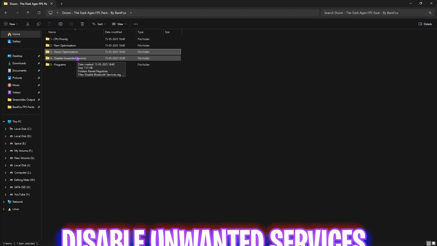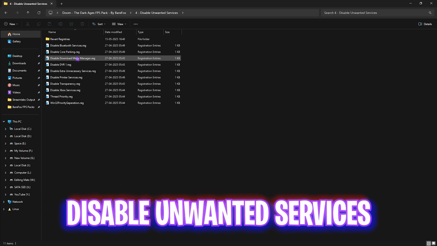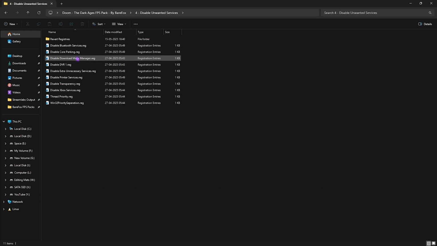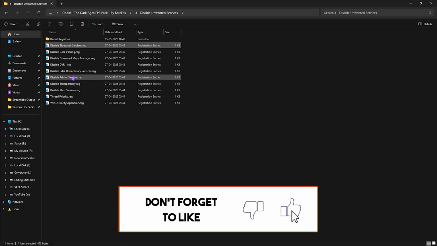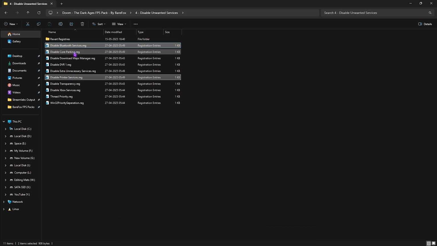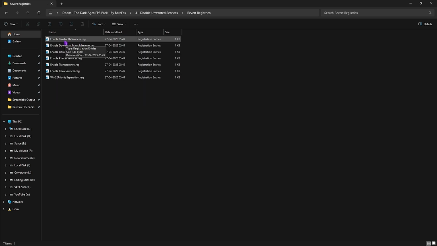Heading back to the fourth folder, which is disable unwanted services, where I have left a ton of services which are really useless, and disabling them can boost your FPS drastically. Once again, if you use any Bluetooth or printer services, leave these two services as they are and disable every single one of them in this list. This will help you get rid of them, and at any point in life if you wanna get them back, you can head over to the revert registries folder and simply apply them back.